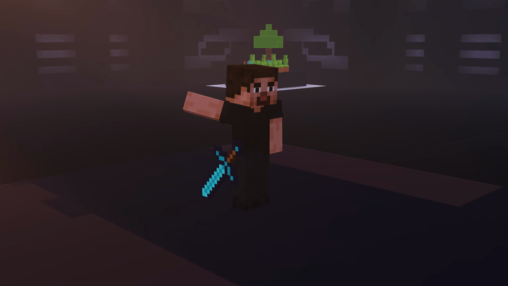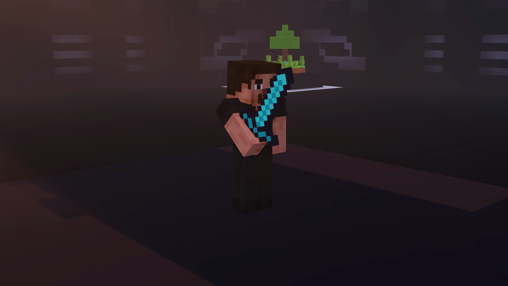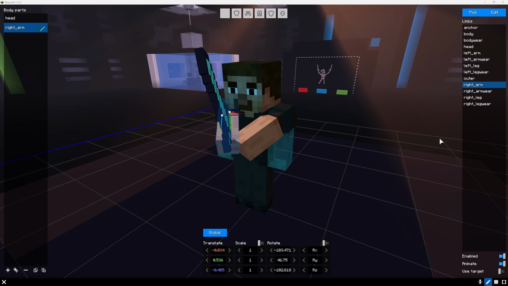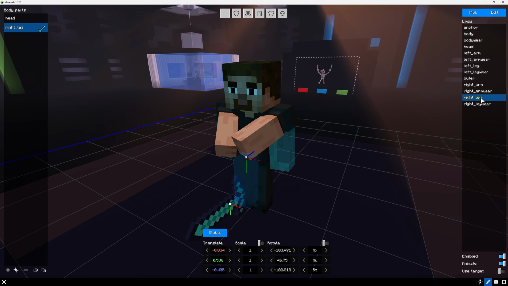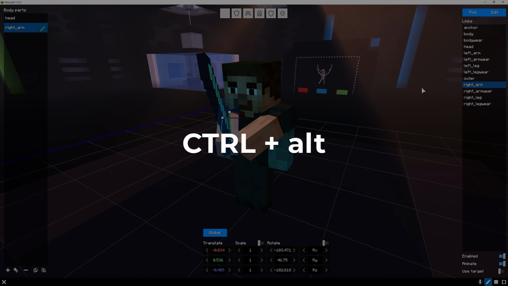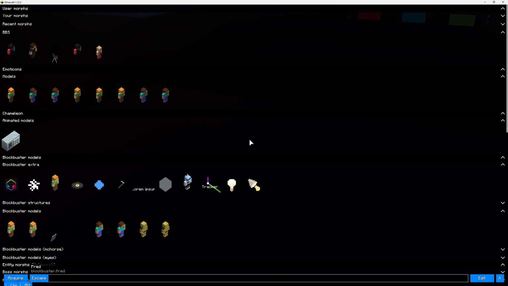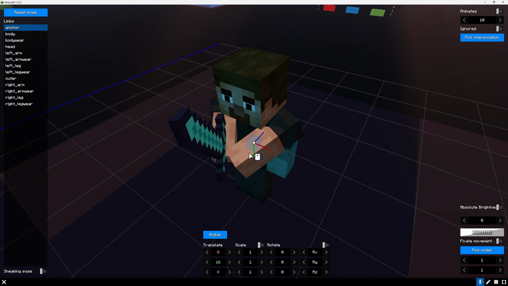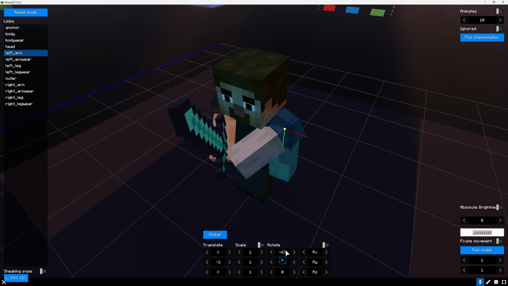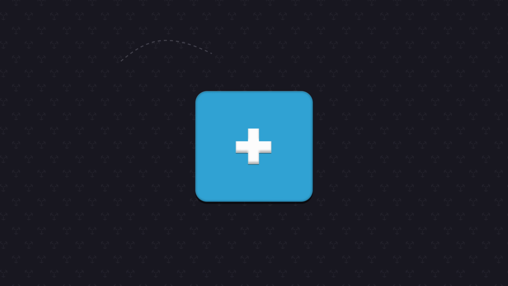Tip number 5. Moving an object from one hand to the other and making it look smooth is hard, but there's a shortcut that makes it much easier. Hold Ctrl-Alt while clicking on another bone, and it will automatically transfer from the previous bone to the newly selected one without changing its position.